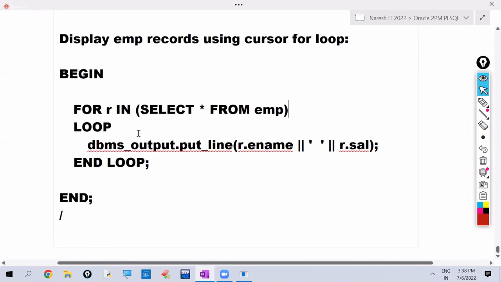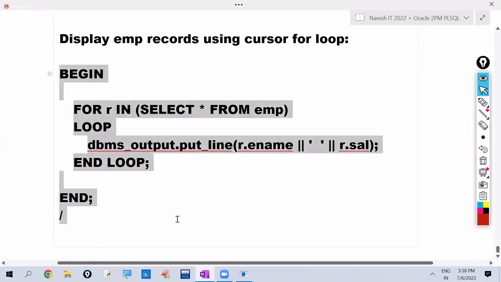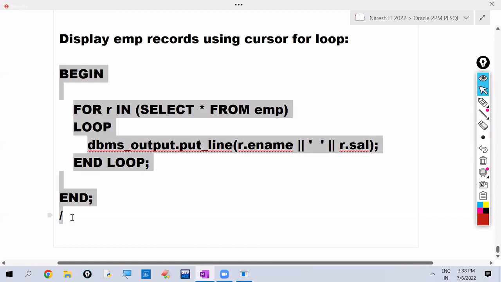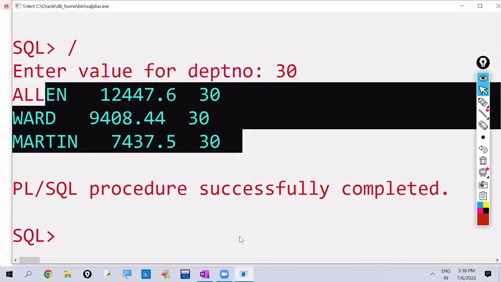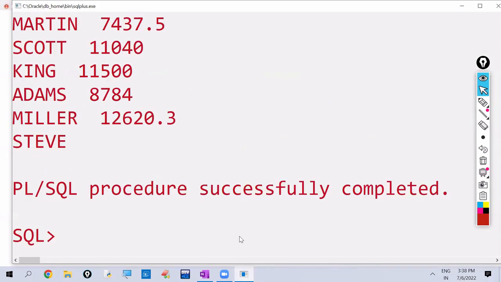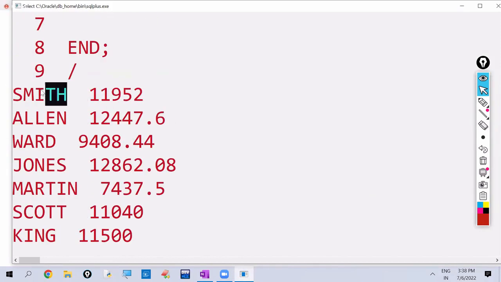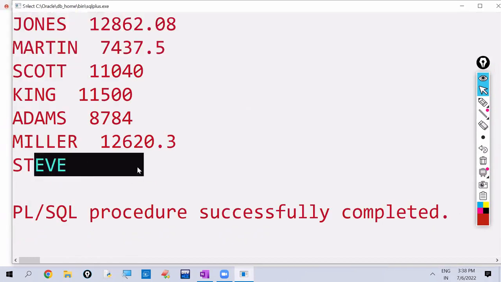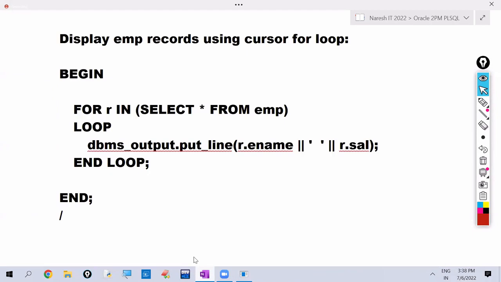So the advantage we are getting is we have no need to declare the cursor also. Within the cursor for loop only, we are specifying the select query, and we are not opening, not fetching, not closing. Directly we are accessing the data. I'm copying this. Is it working or not? Just observe. It is displaying all employees' details, employee names and salaries. So this is about inline cursor.